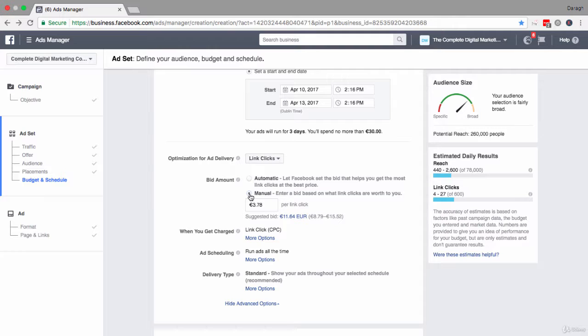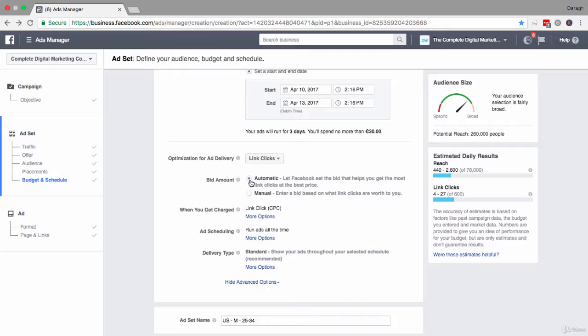You have to understand all the calculations at every single step. And personally, I think it's just a lot easier to stick to automatic bid amount. You know how much you're going to spend, and Facebook does a really good job of getting you clicks at a good price.